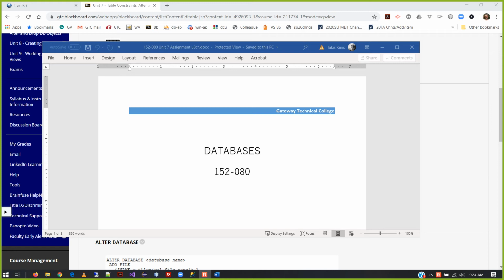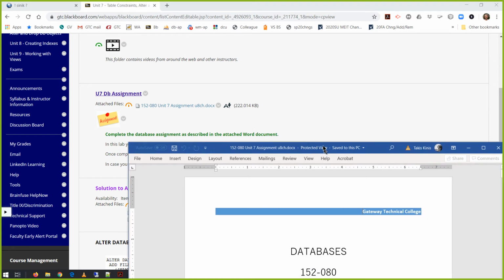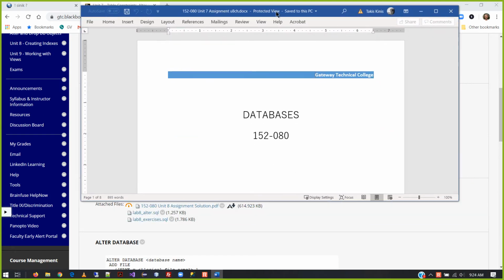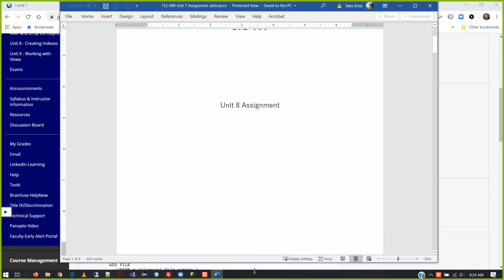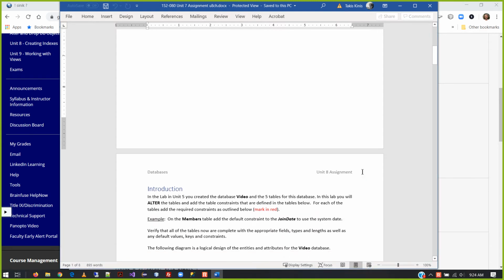Good morning, everybody. We're going to be working on our Unit 7 database assignment today, and I have the document up on the screen here that we're going to be going through. Some of the main focuses in here are working with the alter command, altering tables and adjusting them, adding values and doing things of that nature.